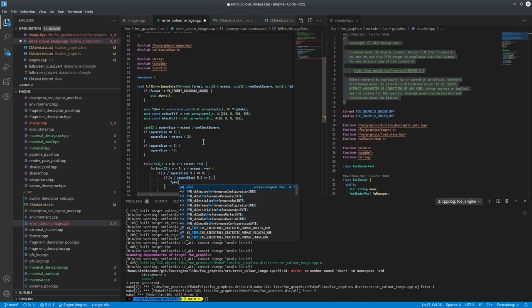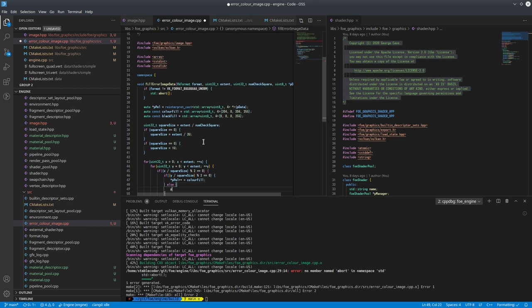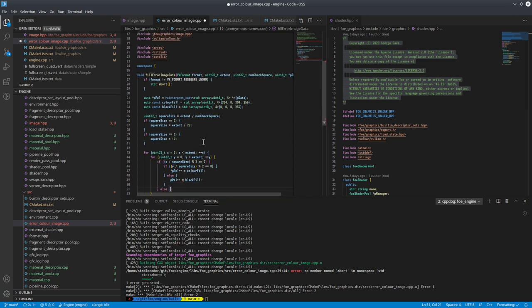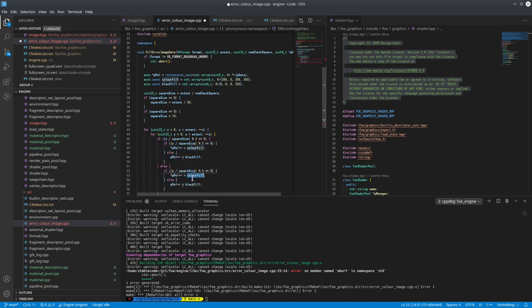Then pixel data will equal the color fill, and then we'd also increment the pixel because we're done with it. Otherwise, black. Otherwise, it's the opposite of this, so it'll be black fill, and then we color fill. The data pointed to is incremented afterwards.